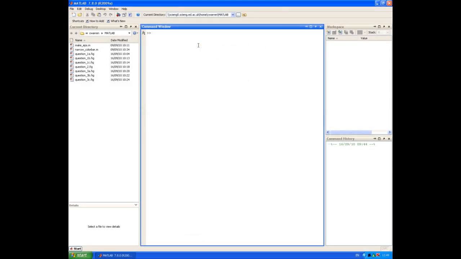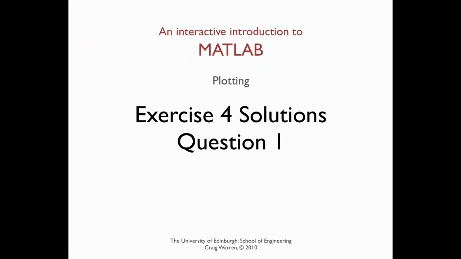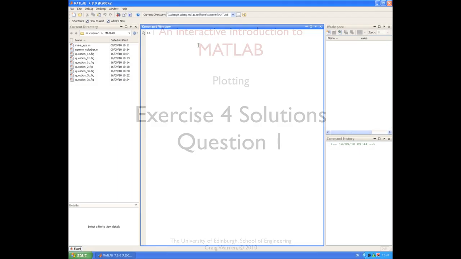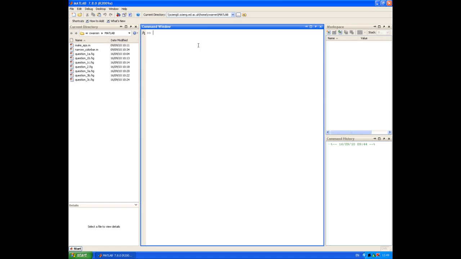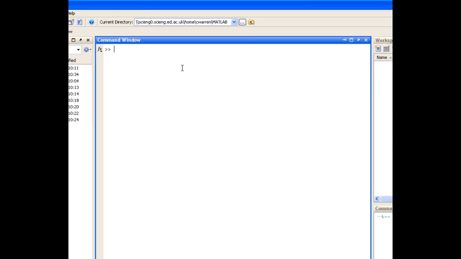Welcome along. This is the solutions to exercise 4, which was about 3D plotting. So question 1 was all about using the plot3 function, which is a built-in MATLAB function for plotting points and lines in 3D space. So part A, a spherical helix.